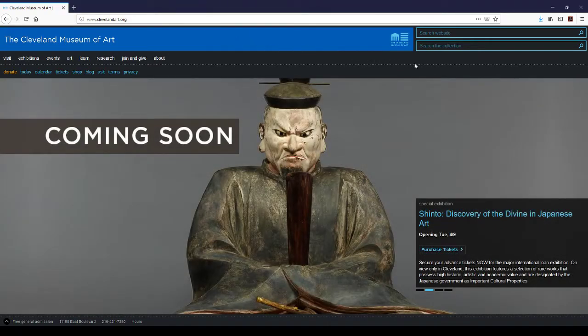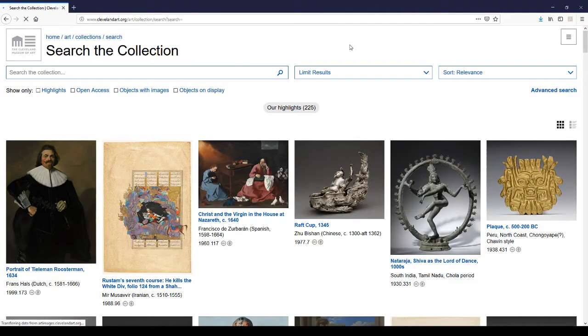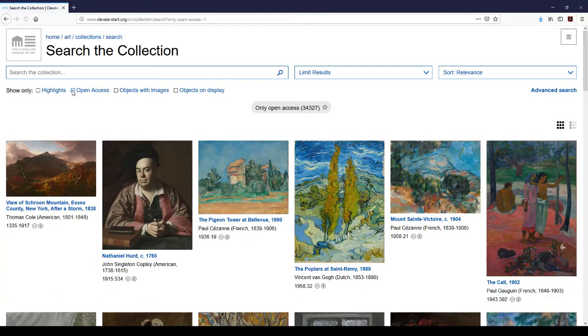Now, what we do is we see it says search the collection and a magnifying glass. Let's just immediately click the magnifying glass. And when we do that, it's going to give us the entire collection. It starts off with their highlights. What's neat is that if I come over here, you're going to see show only open access. And when I click on open access, it's going to restrict to those images that the Cleveland Museum of Art has put out into the world as Creative Commons 0.